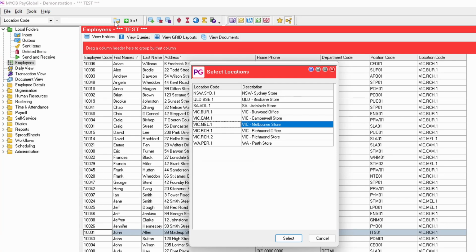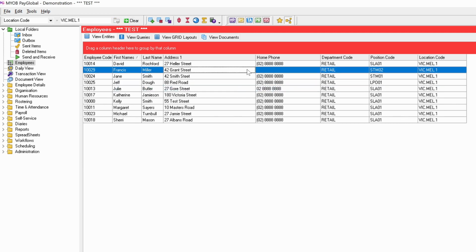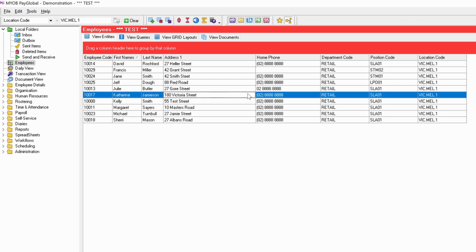And over here, let's just suppose I want to see a list of all the employees who are in Melbourne. So I'm going to select Melbourne over here and click on select. In order to apply this filter, I'll click on go. And the filter, as you can see, has been applied. This filter gave me a result in a very small group of employees.